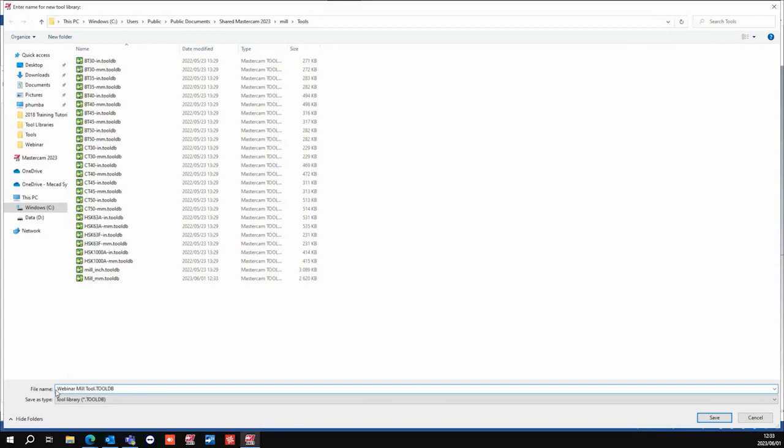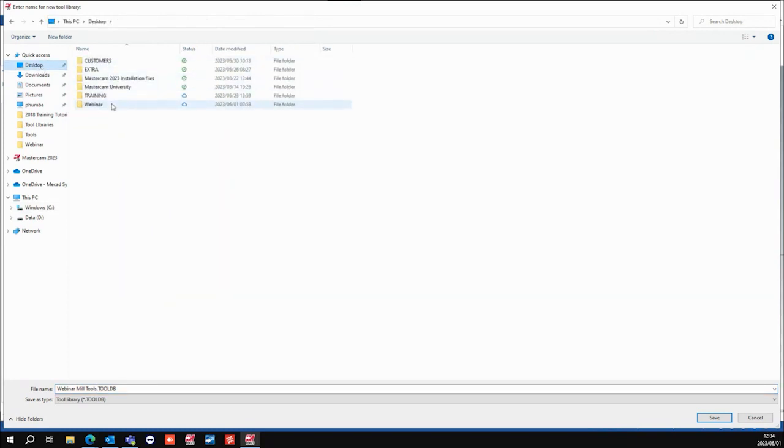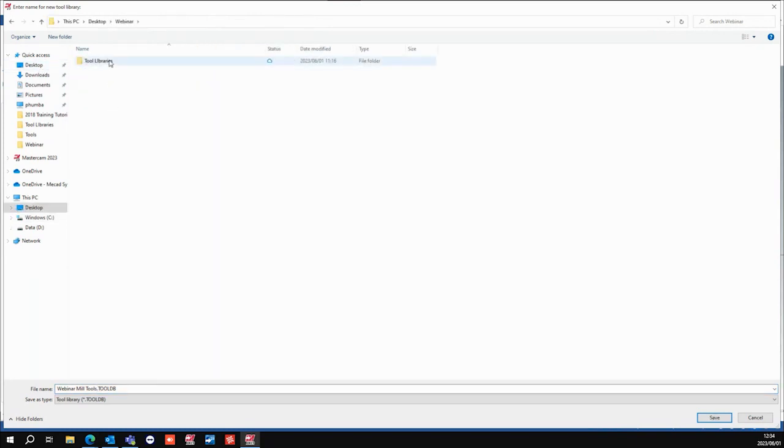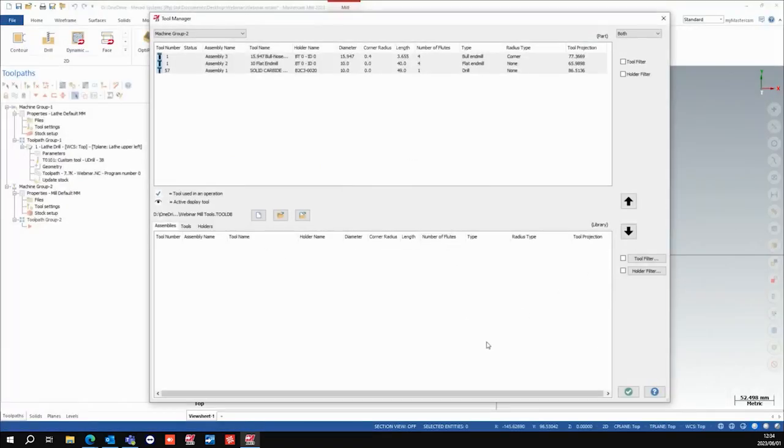I can select where I want to save this tool library. I can save it anywhere on my computer. I can save it inside the Mastercam folders. I can save it inside my personal folders or inside a specific part or job folder. In this case, I'm going to go to desktop, my webinar folder, and I'm going to save it inside my tool libraries over here. And I will say save. Yes. Currently, I've got no tools, assemblies, or holders in this library because I've just created it.